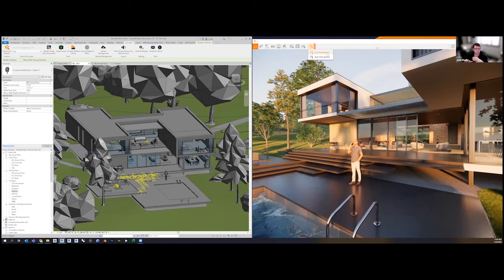Enscape's going to launch. They can fully navigate through it. They can change the time of the day. They can go into virtual reality with it if they have a VR headset hooked up. The web standalone is pretty much the same thing, minus the VR.